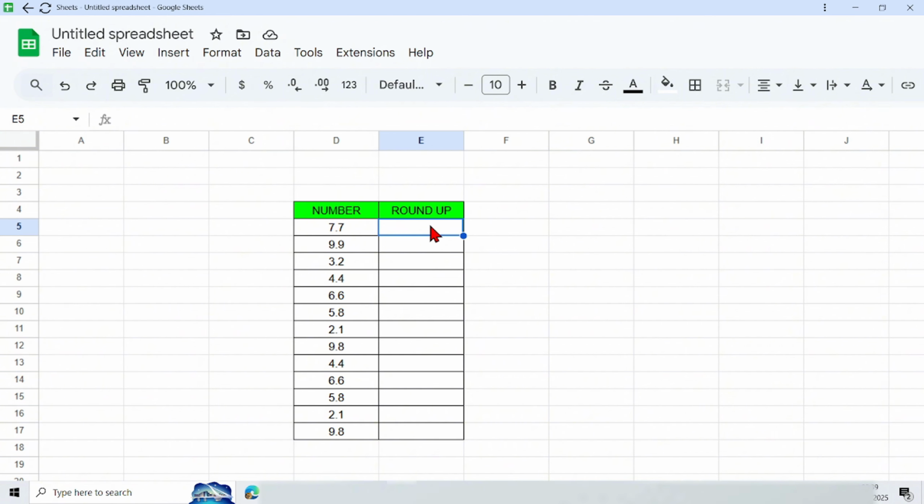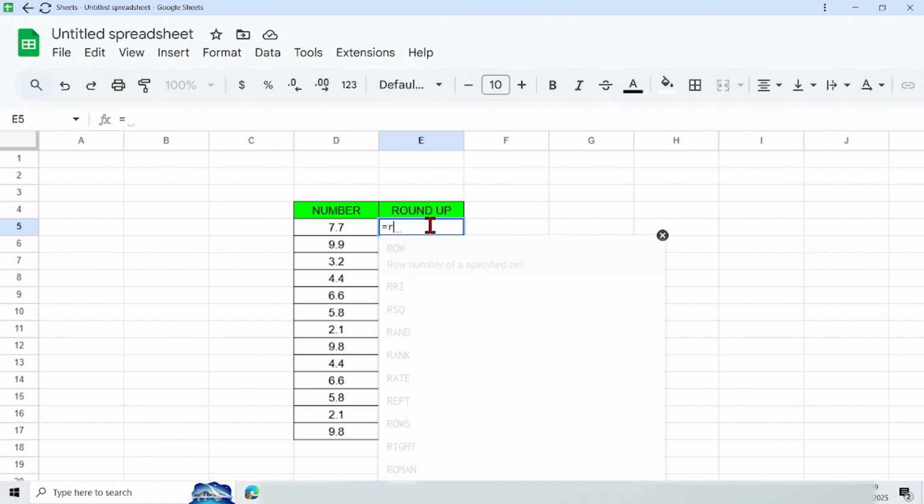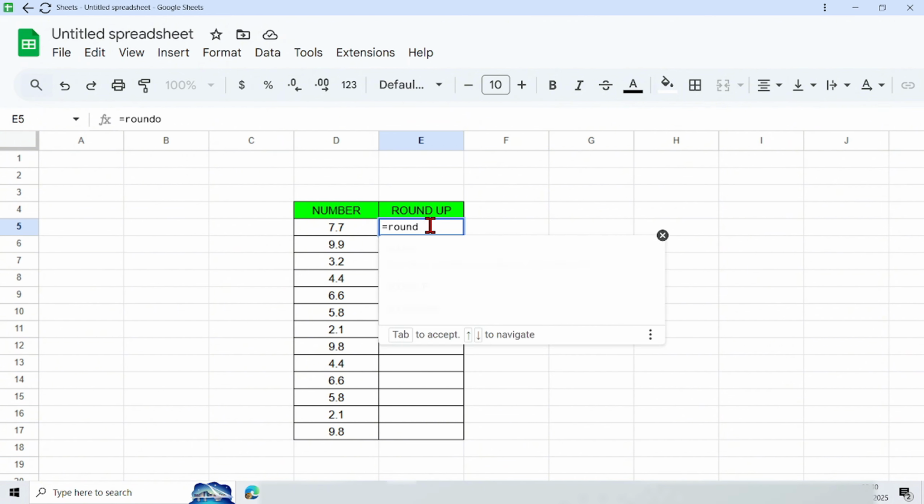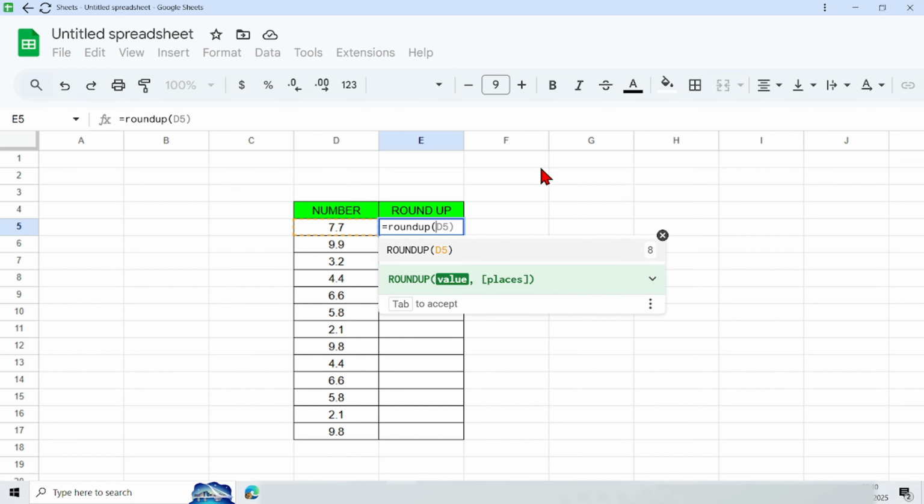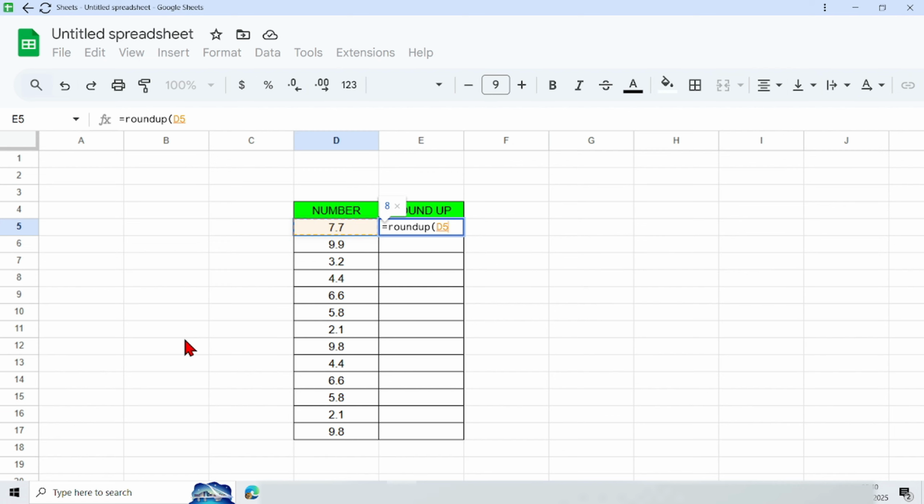And tap. Next, type equals. Type the ROUNDUP formula. And type open brackets. Tap to enter the first column number. Tap close brackets. And tap enter. Now here you can see the results of the rounding.